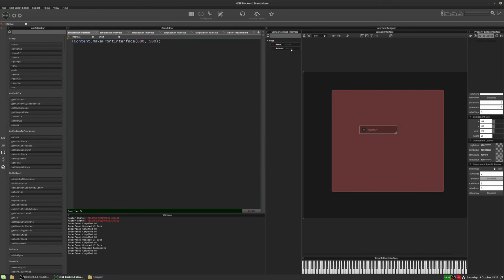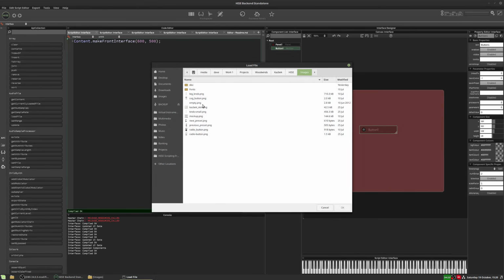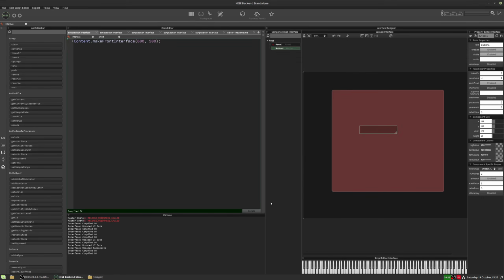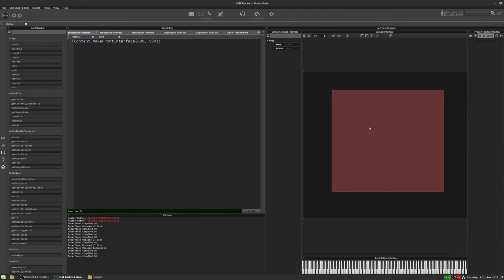And all I do is I apply this empty image as the film strip of the button. And now the button's completely invisible. It's still there, still clickable, but the button itself is invisible. And I use this all the time. Let me show you an example.